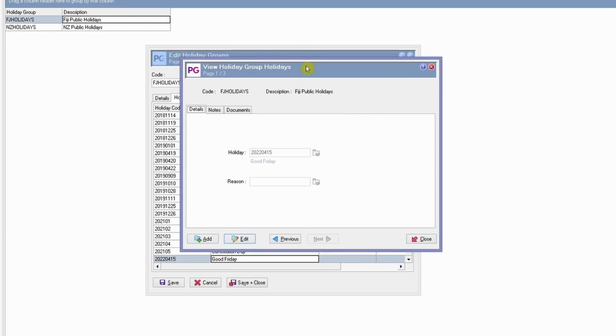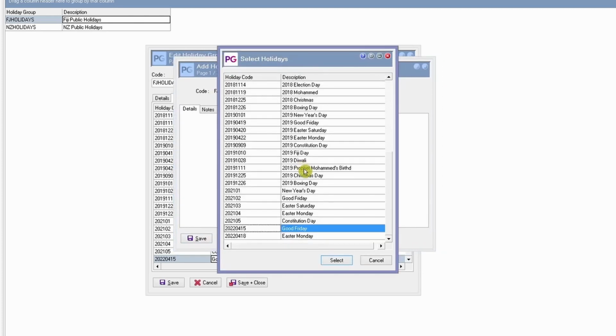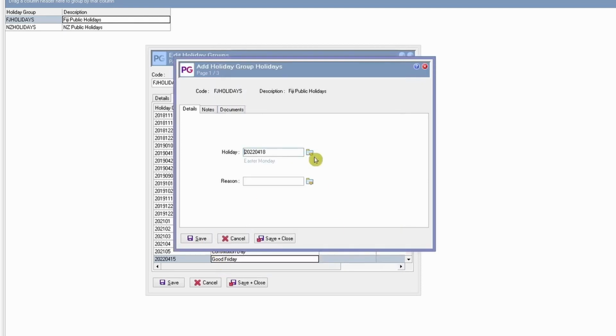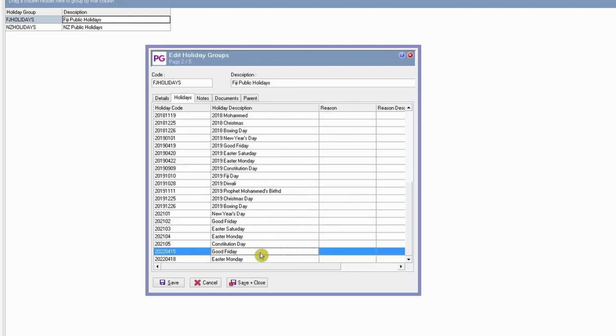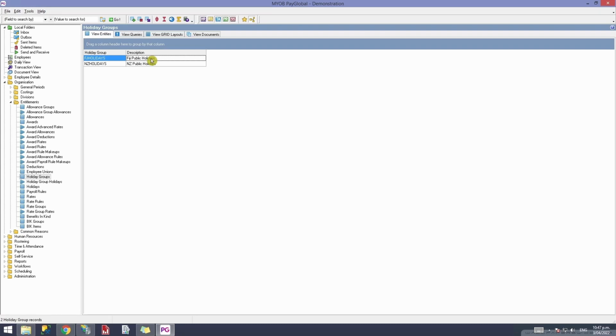In order to add a next holiday, I don't have to close this. All I can do is click on this add button, and it will add another record on top of it. So I'll go ahead and select another holiday that we had created, and in this case, it's Easter Monday. I'll click on that, and now that I do not have any other holidays to select, I will click on save and close. Once I do that, you will see that you have two holidays that have been added to this holiday group. Once you confirm that this is correct, you will click on save and close. And you have your public holiday that is attached.